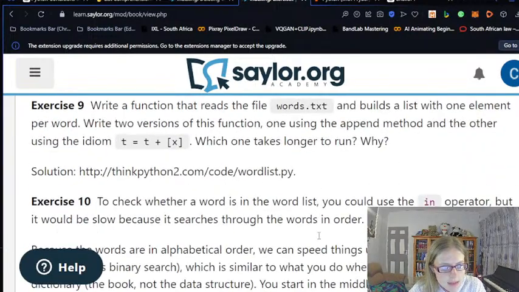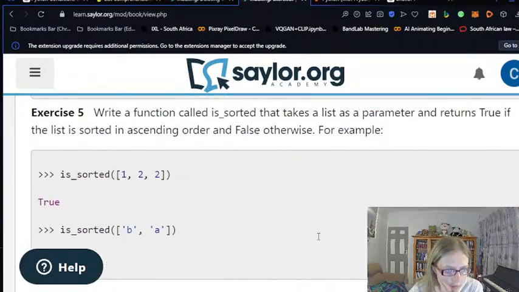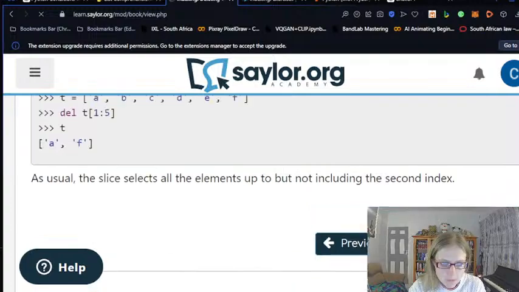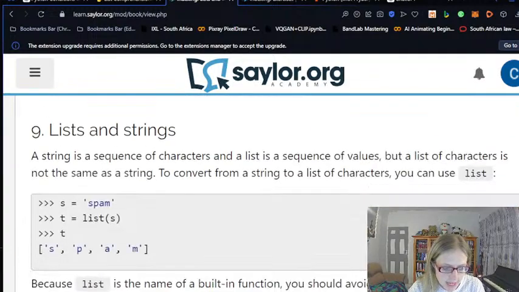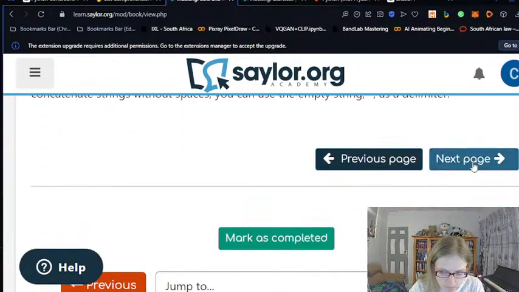Then I think we're going to do, there's 10 exercises, but we are going to go up to 5 for today. So we are going to write a function called isSorted that takes the list as a parameter and returns true if the list is sorted in ascending order and false otherwise. So let's revise our sorting. I can't remember now if it was to the right or the left. But if I recall correctly, it was dot sort.